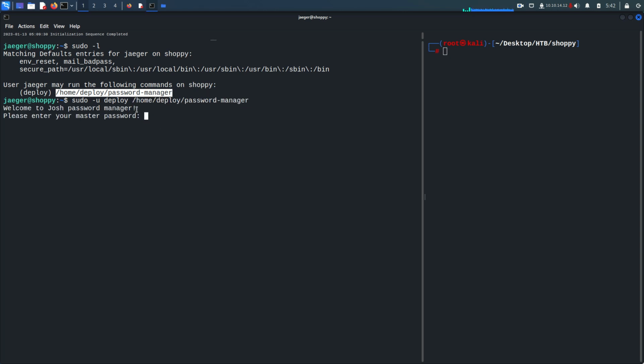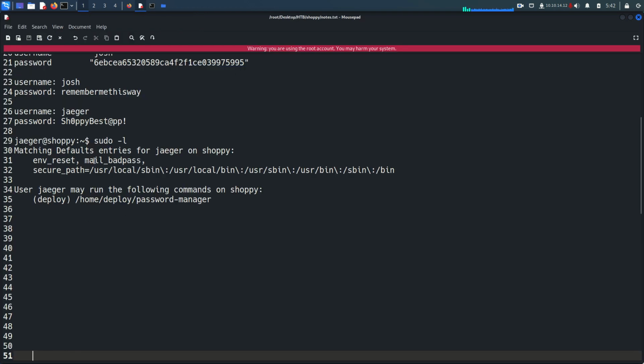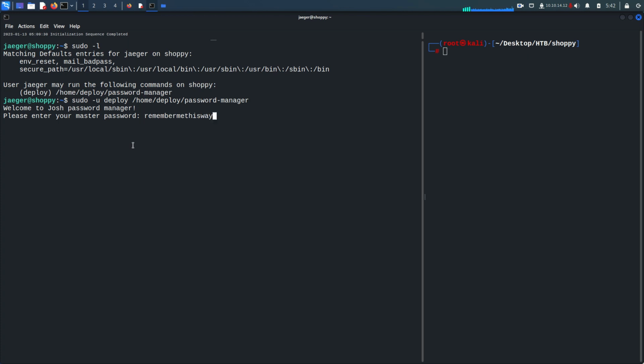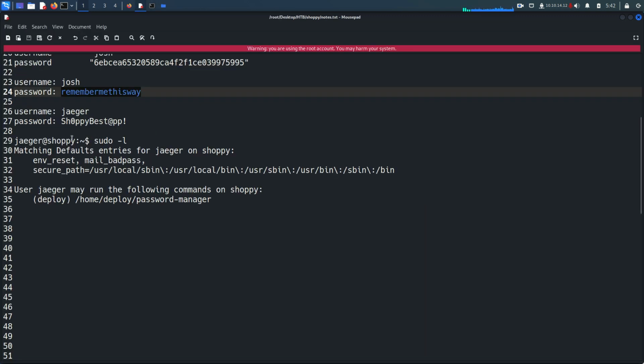Copy that, paste it here. Welcome to Josh's password manager. Please enter your password. My password or Josh's password? Let's see. I'm going to try Josh's password. Copy that and paste it here. Access denied. This incident will be reported. Okay, let's run one more time, and this time I'm going to try Jagger's password.